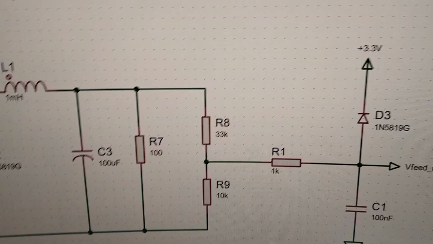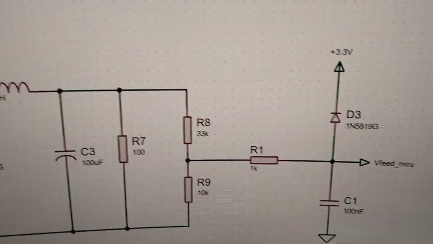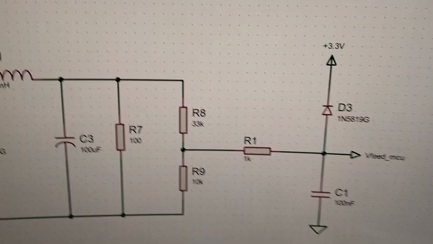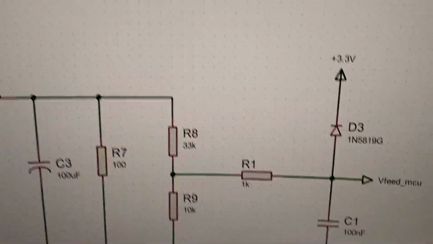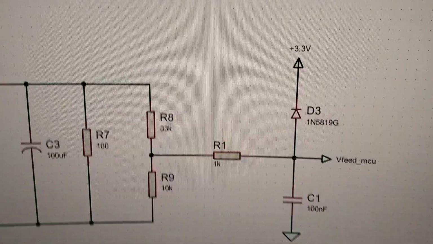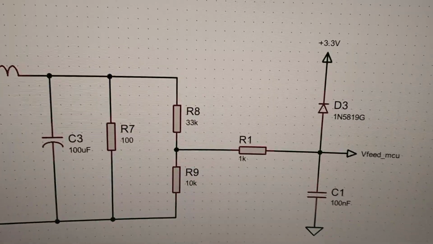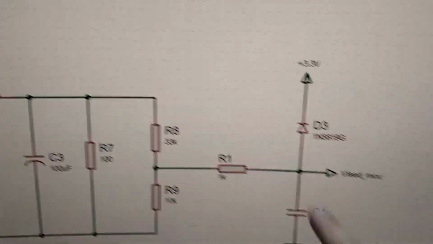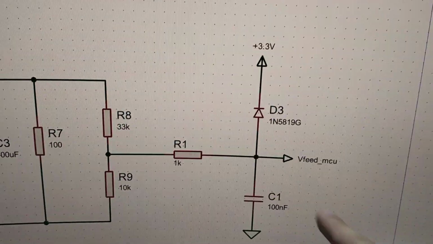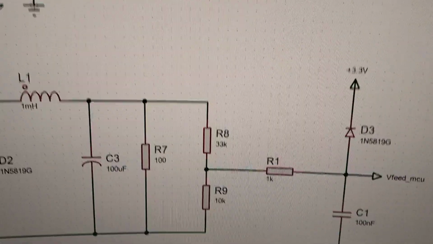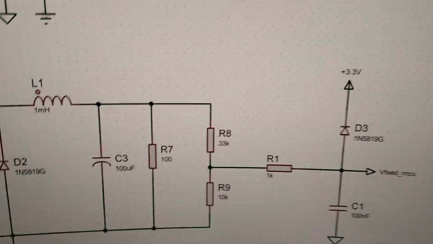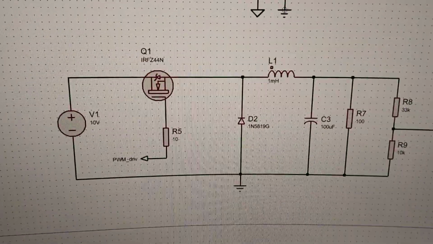And just a low pass filter. Sometimes they don't use this, but I've used it and it seems to be working fine. 1k and 100 nanofarad, it roughly gives like a 1.5 kilohertz cutoff just to eliminate the noise and all. So that's the low pass filter. And you'll be thinking, what diode is this? This diode is basically a clamping diode, and this is for over voltage protection, and that's pretty important in power converters like this.